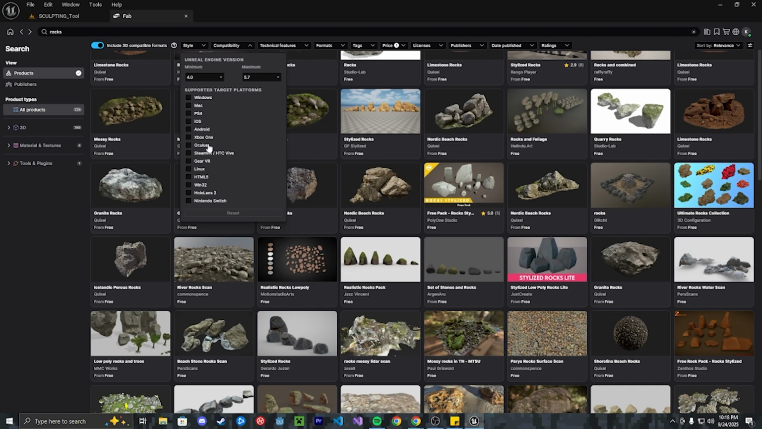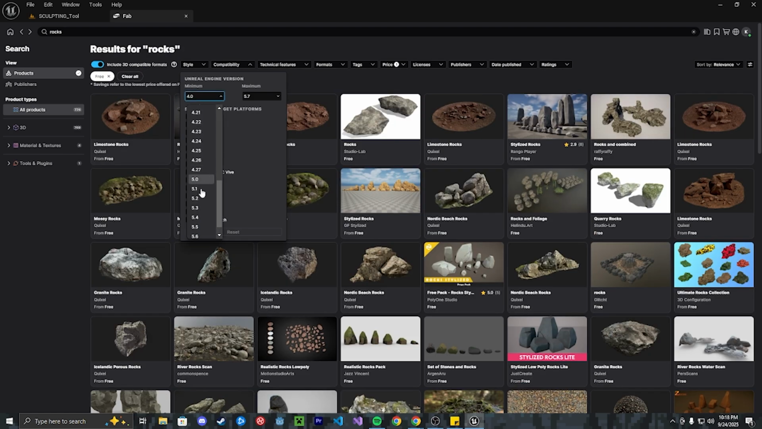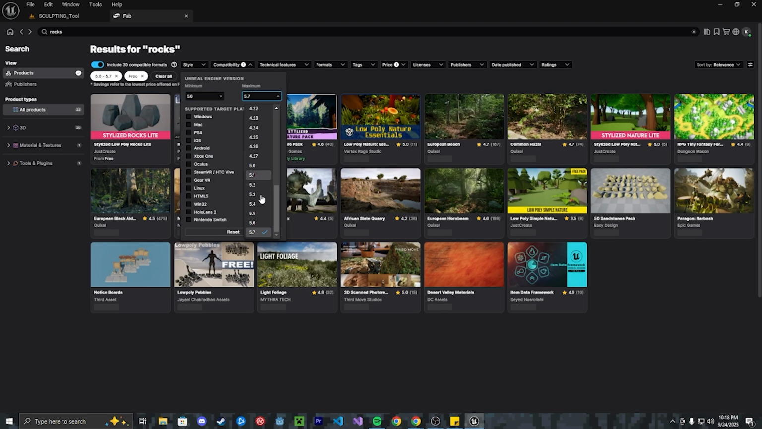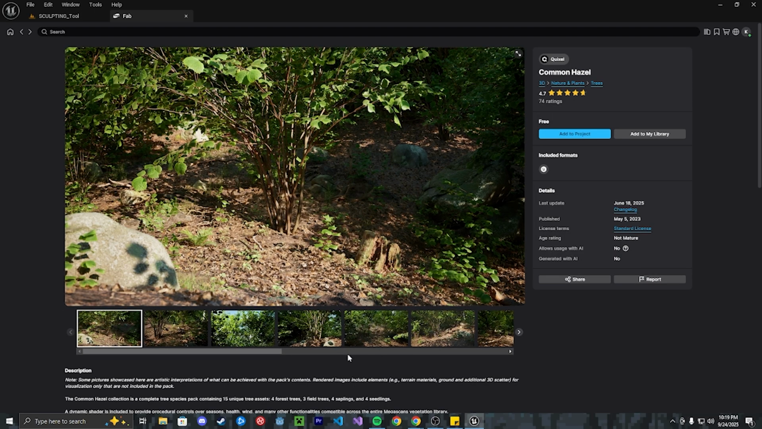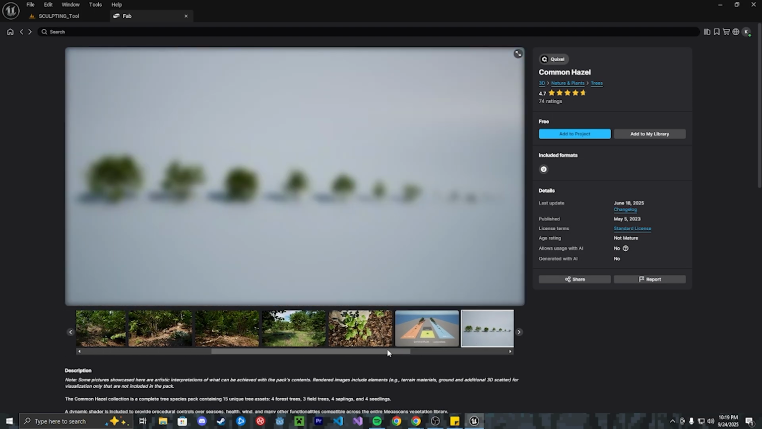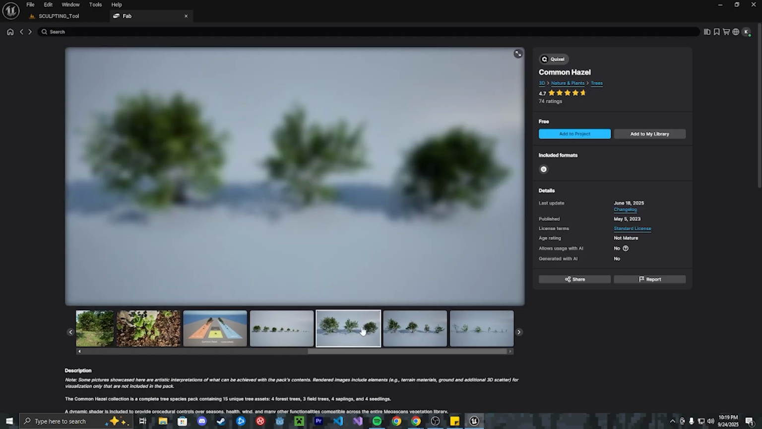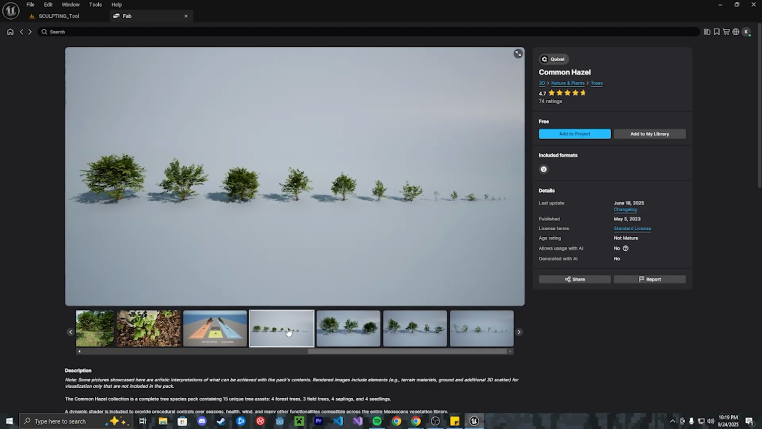So let's go ahead and just do that as well. So let's set it for minimum 5.6. So we can go ahead and see here. These are all the things that will be in our version here. Just another easy way to do this. Let's look at the Common Hazel one real quick. And in most of these packs, they will show you images of what they actually are importing. So I actually don't hate this. So let's just go ahead and add this to our project.